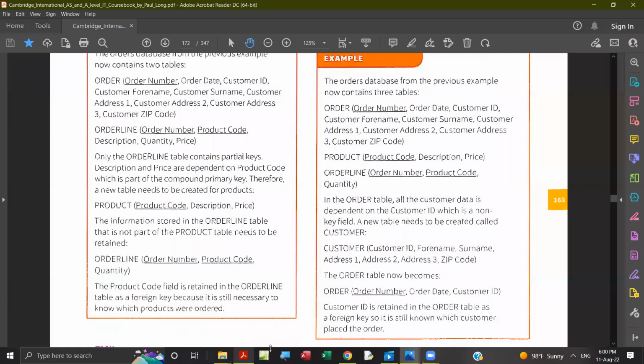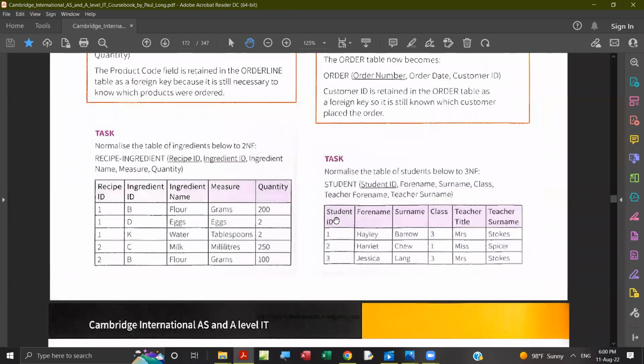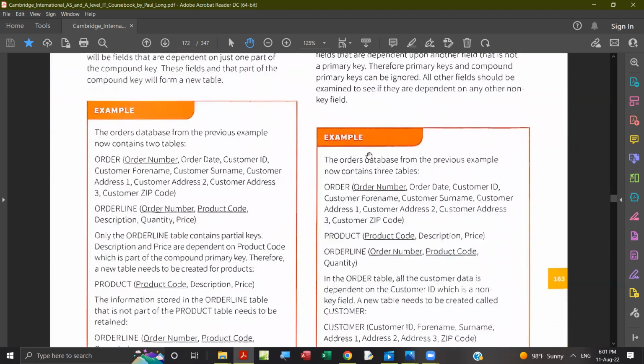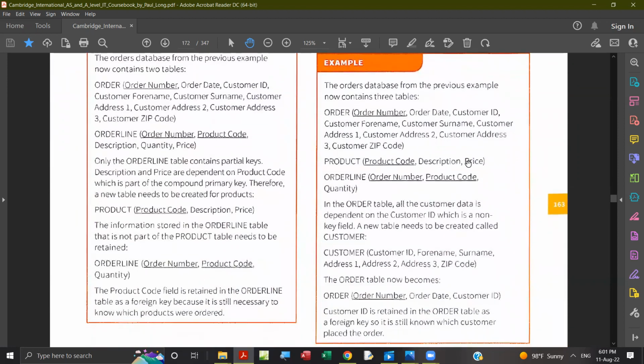Okay, so we only need to compare between non-key fields. So in the case of 3NF, it must have no non-key dependency. So here, our tables are like this: order table, product table, and order line table. Here distribution and price are non-key fields, so no dependency between these. Here only one non-key field, others are key fields. So no problem with product and order line.